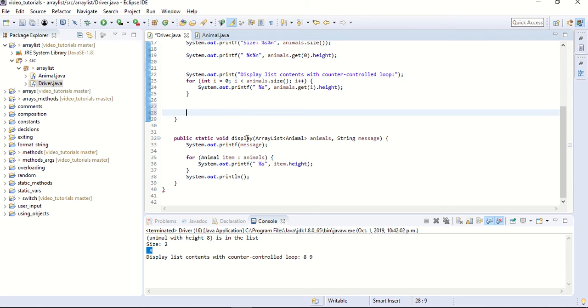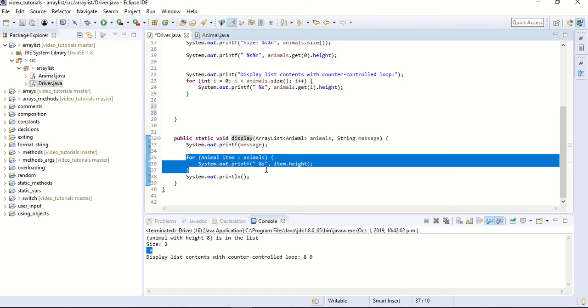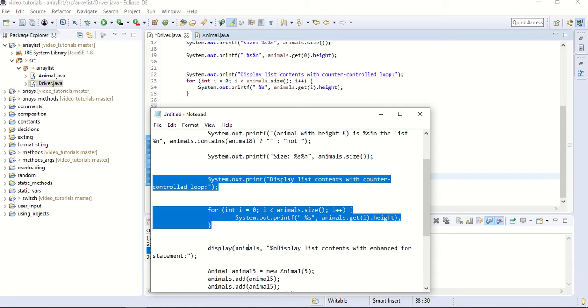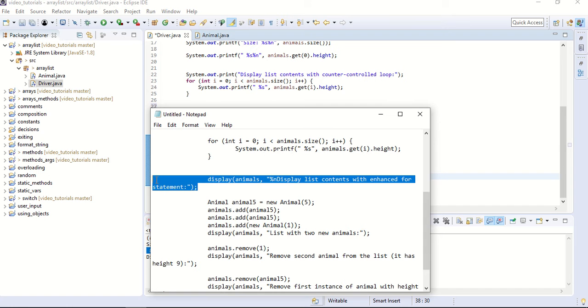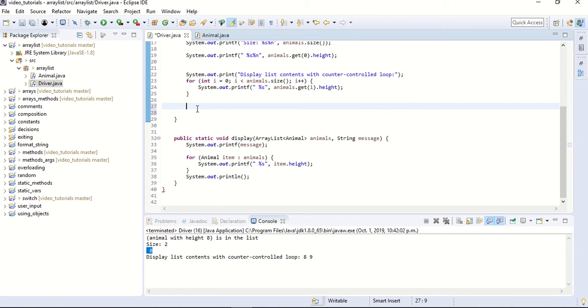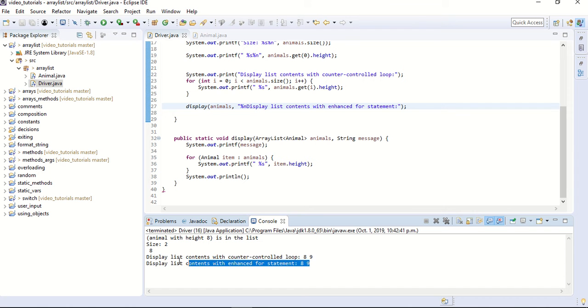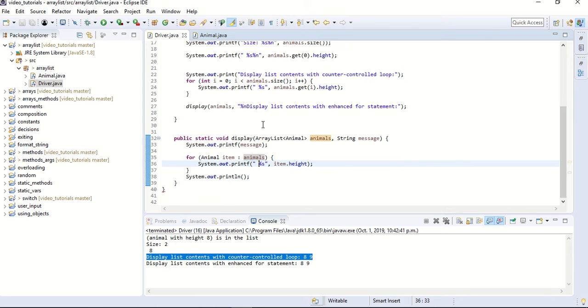All right. Next, I want to show you how to use for loop, which we looked already over here in the second method that we have, display. We just need to call it. So to call that method display, we're passing animals to it and a message. Let's run it. And you can see both loops are working the same way, the enhanced for loop or the for loop with a counter.